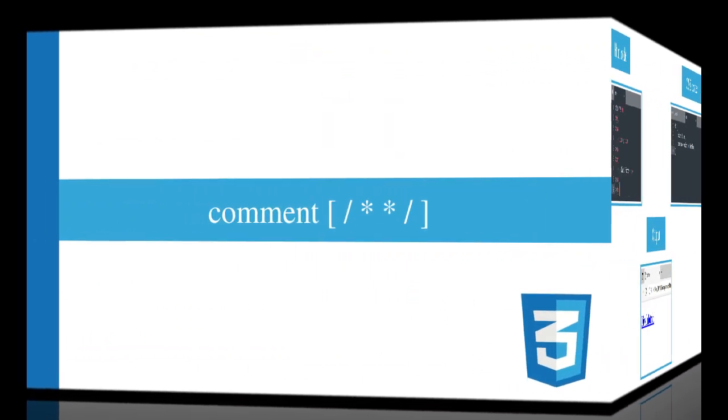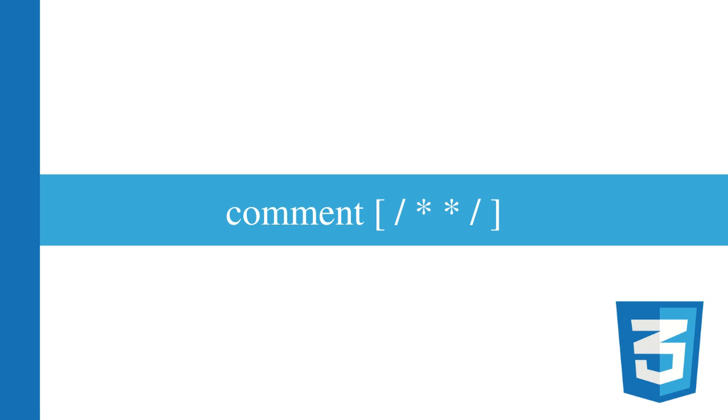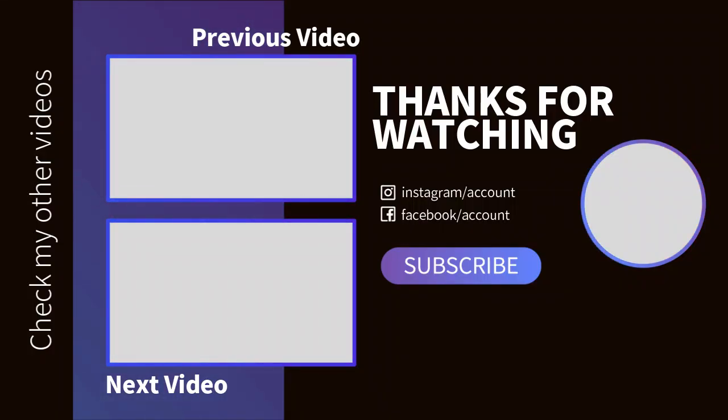Next we will discuss comments. CSS comments are not displayed in the browser but they can help document your source code. Comments start with /* and end with */. And the shortcut is Ctrl+/.